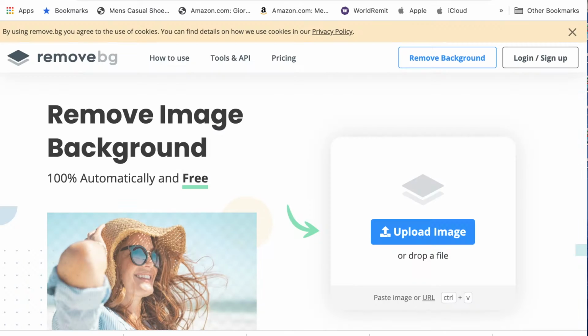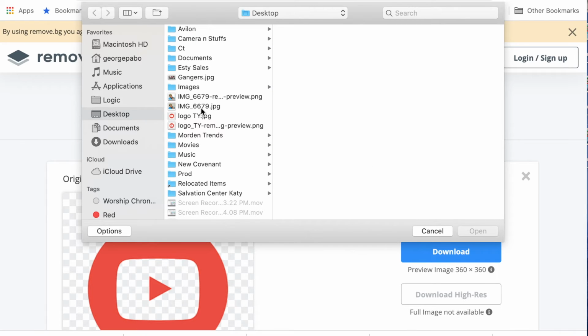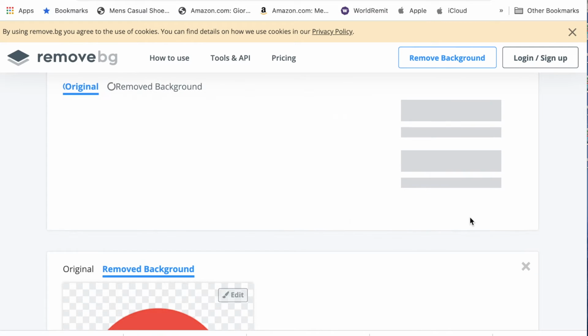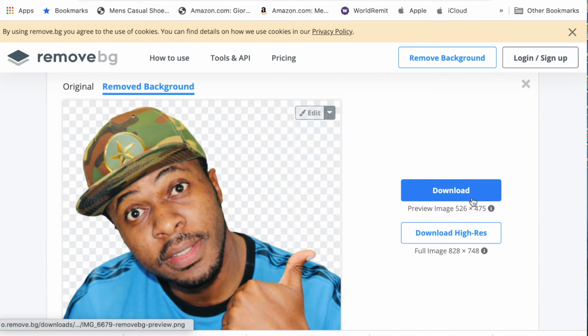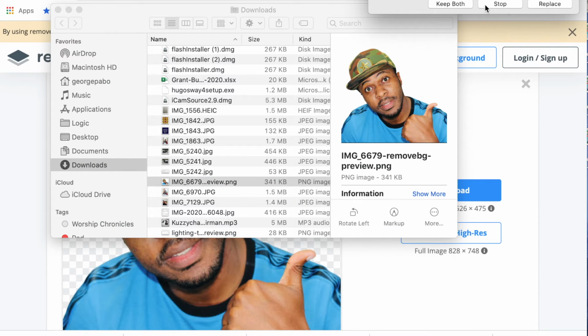I come to remove.bg. Remove.bg is just a simple site I can use to remove the background of your image. I select the image that I want to remove. It downloads here. You can download it, and that's it. So you simply remove the background. I come here, select it, drag it to my desktop, and that's it. I already had one there, so I say keep, replace.